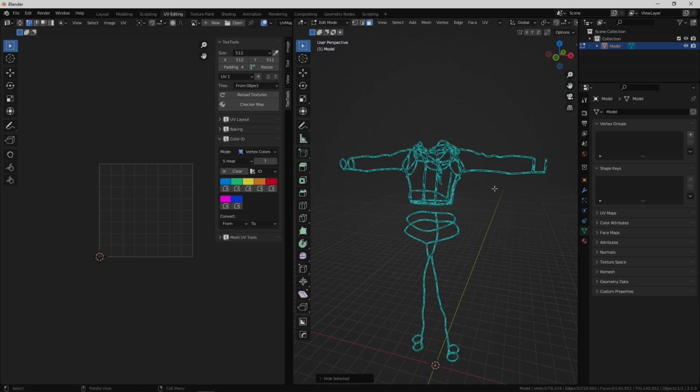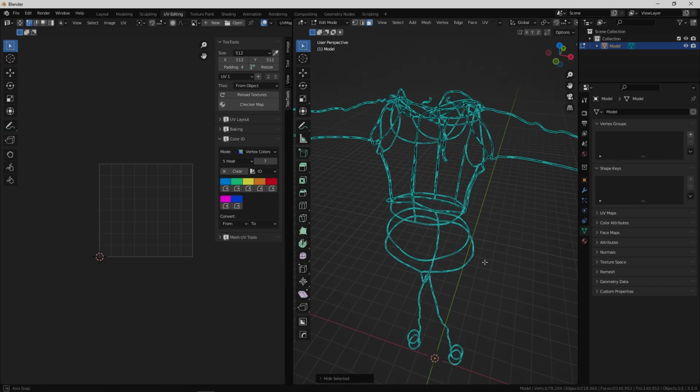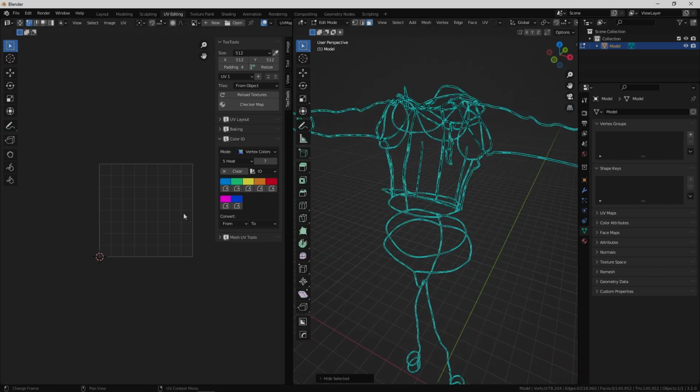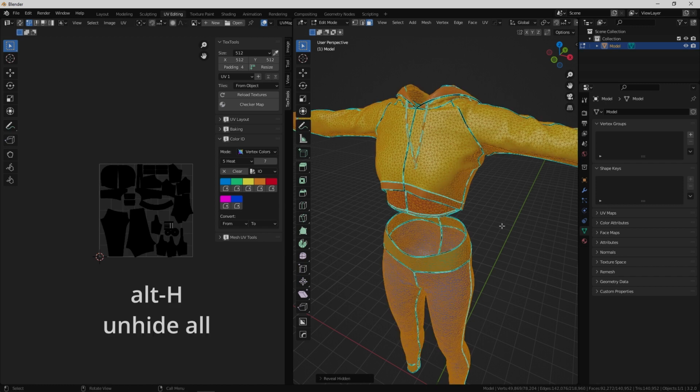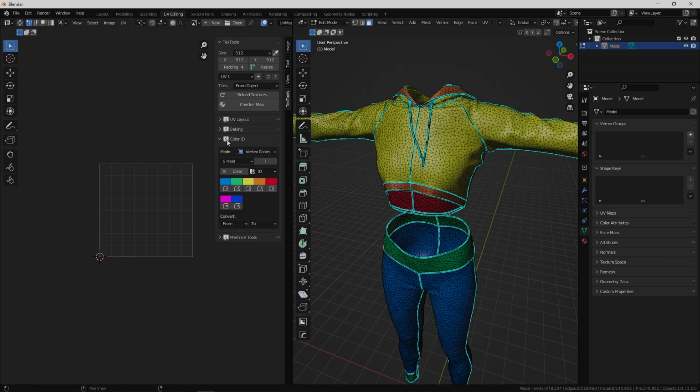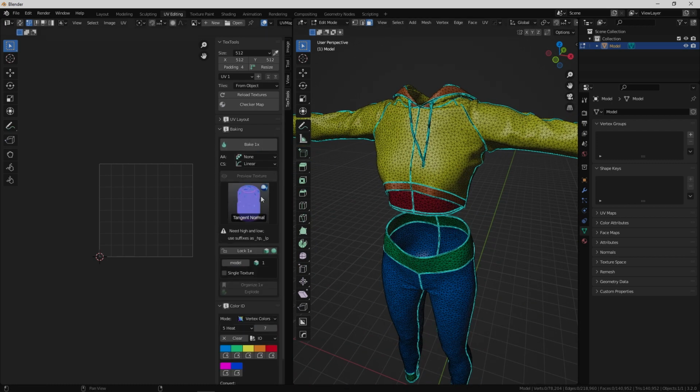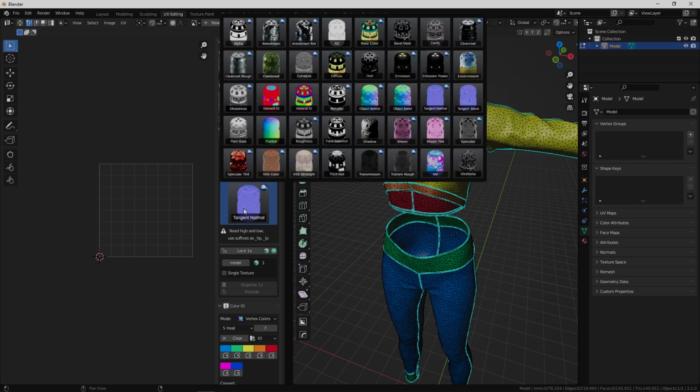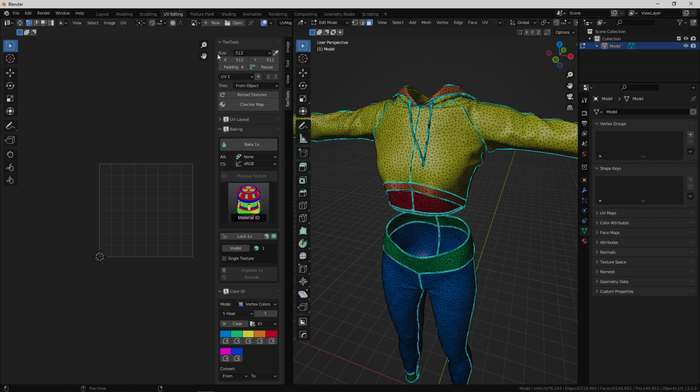Once you are done, you will end up with this wireframe. It does not really matter because it won't change the end result. Now you can press Alt-H to unhide everything, and then head over to baking, click on this icon, and then choose Material ID, and then under size, choose the resolution that you were working at in Marvelous Designer, and then bake.